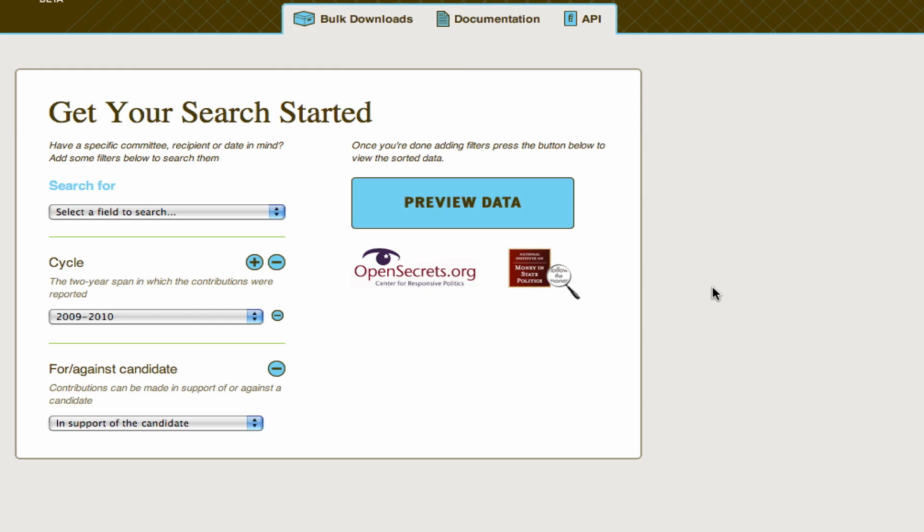Okay, so when you go to TransparencyData, you can start filling out filters to get the subset of data that you want to work with. We pre-fill a couple filters for you just to make it easier on you and on our servers. So here you can see that we have a cycle, which is a 2-year span in which campaign contributions are made, an election cycle. We have that already pre-filled out, so it's the 2009-2010 cycle. And we are looking at contributions in support of a candidate.